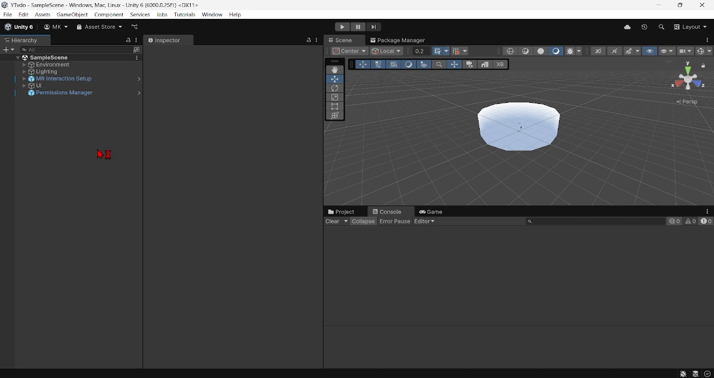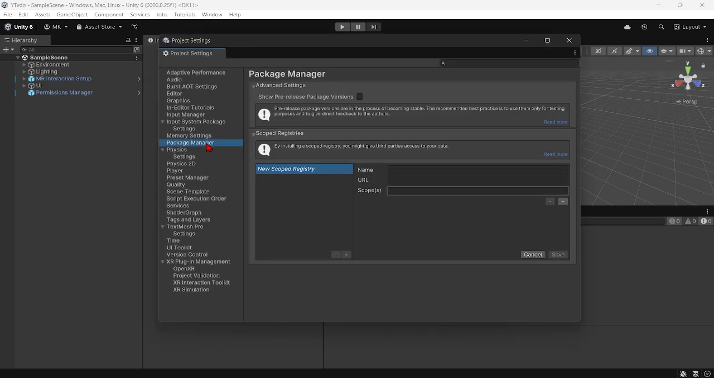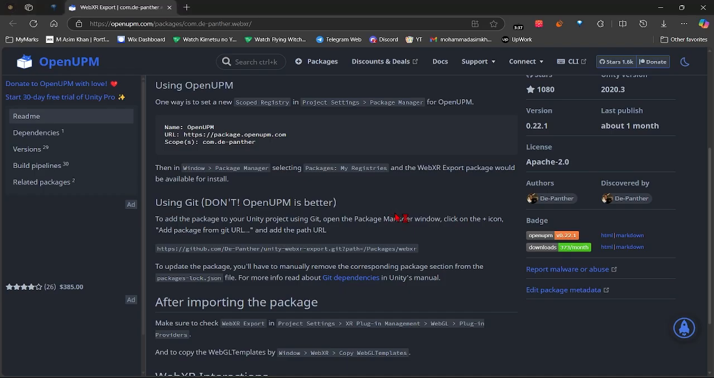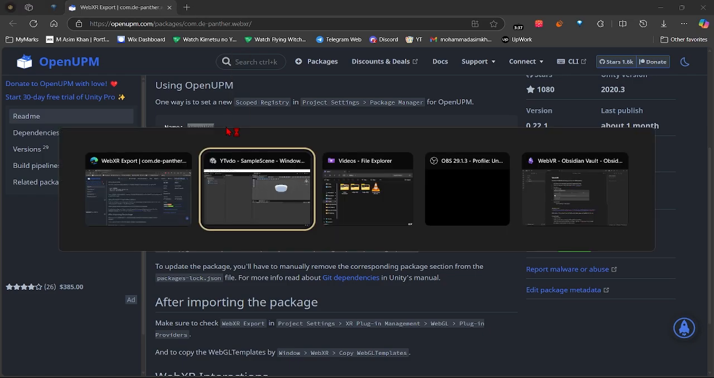some packages. So we just go to the project settings, package manager here, and we would add the name, URL, and scopes from the UPM. UPM is just like NPM for web or Unity. So I have provided this link in the description. You can grab it there, go to this website, scroll a bit down, and using OpenUPM under that heading, you would find the name, which is OpenUPM. You would just copy this.